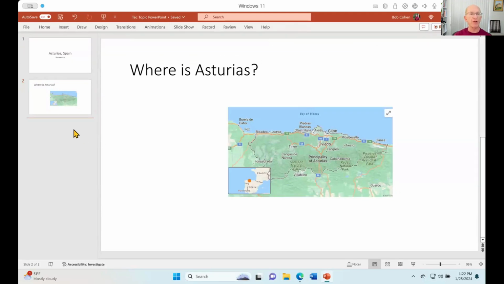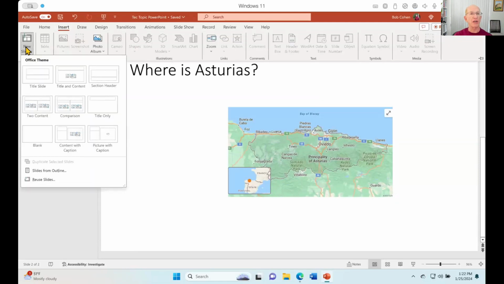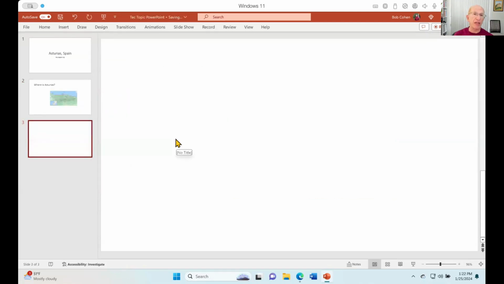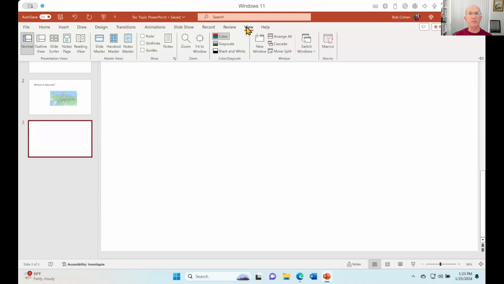Now, if I want to add another slide, I can insert a new slide, and I can just do a blank one here. Now, when you have a blank slide, there's literally nothing there to work with, so when you want to be able to work with other things that you might want to have available, we can do it.